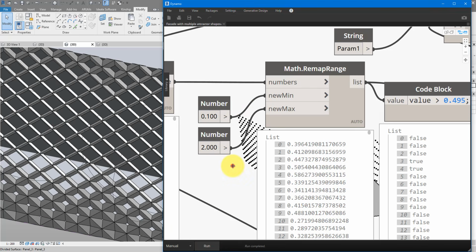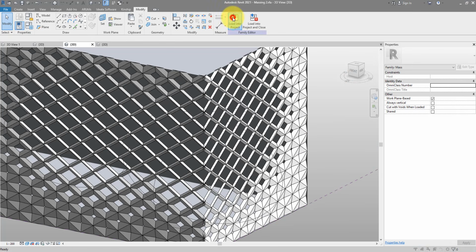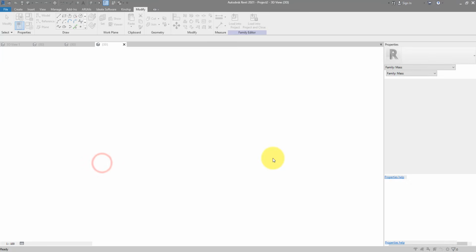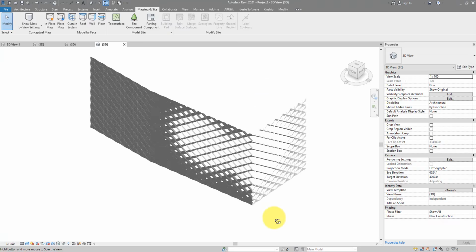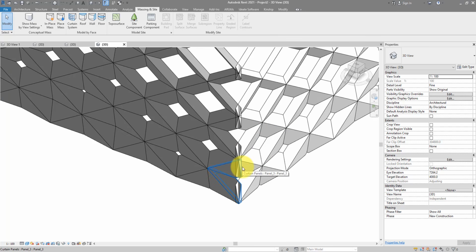Here we go. As you can see, once the definition is ready in Dynamo, it's super easy to update the numbers to get new options in your design. For now, I'm happy with this. Let me load this back into my project. That's also how you update a mass design. There are some steps, but quite straightforward. Okay, so now as promised, I will show you how to clean up this problem.